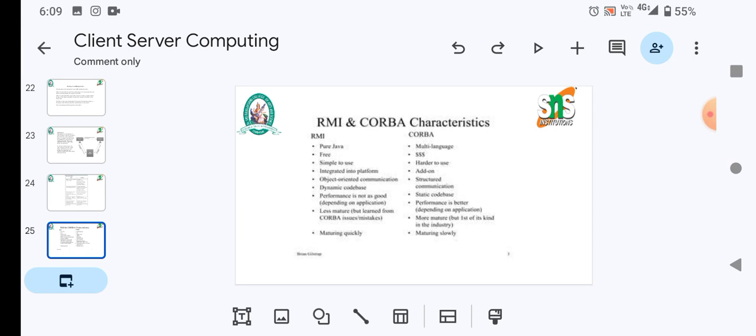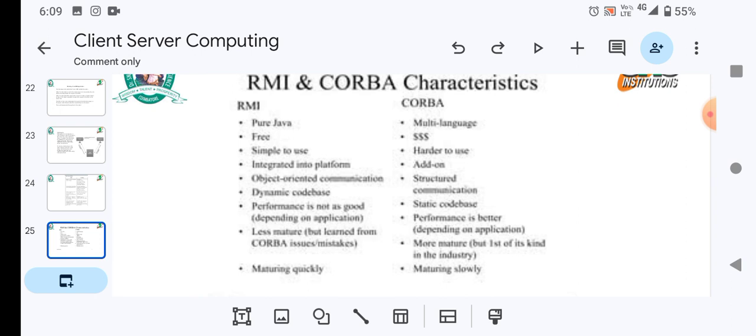RMI characteristic, it is an open source platform, whereas CORBA is based on the need. CORBA is costlier to access. Here, Java RMI is simple to use and easily understood, whereas CORBA is harder to use.